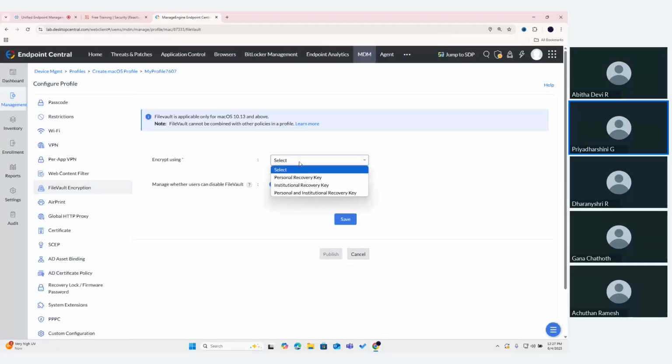So here, you have three ways to encrypt the Mac devices. First, using a personal recovery key. When FileVault is enabled, a personal recovery key is generated for the user. If they forget their password, they can use this key to decrypt and regain the access back. So since it's unique, it will prevent any unauthorized use.